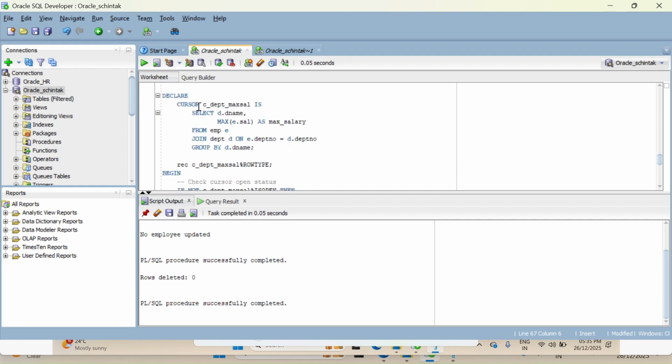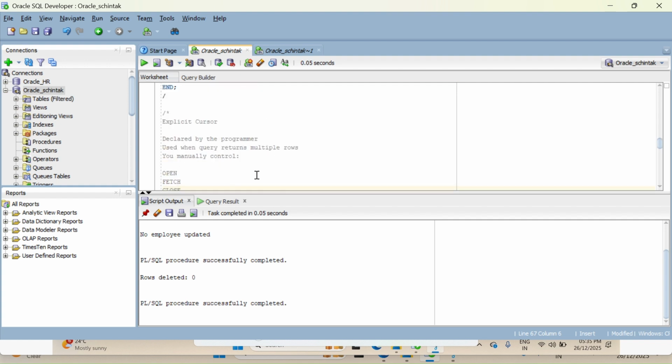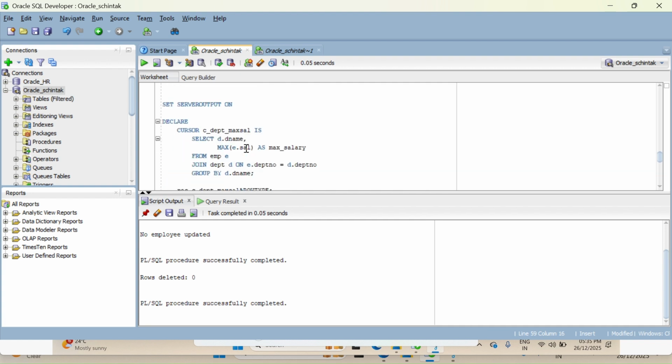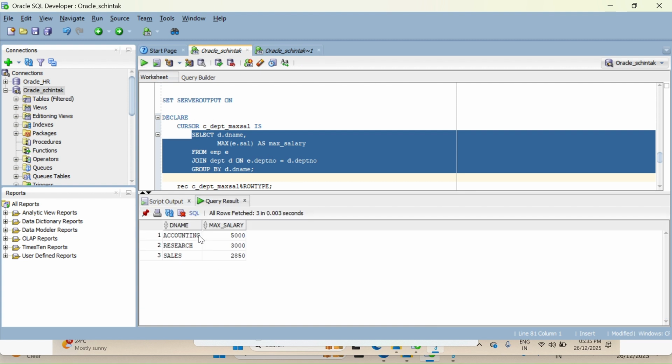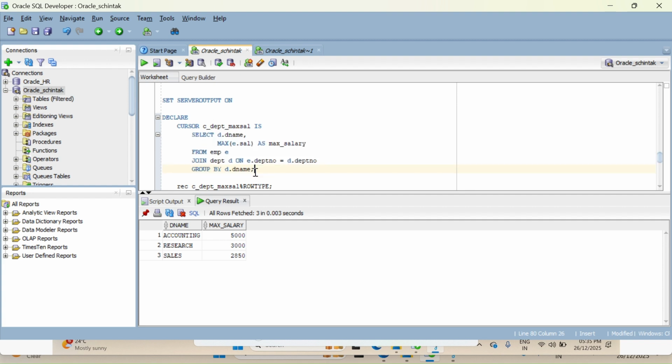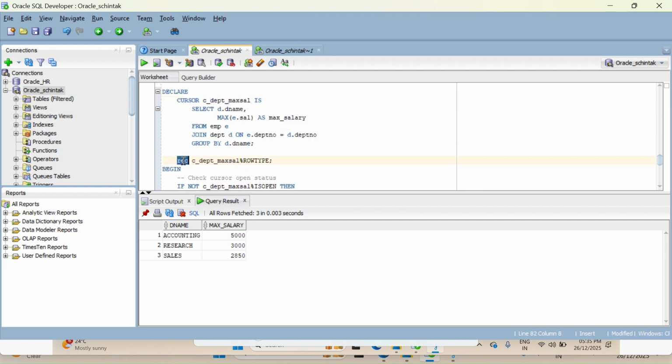Let me show you here. Just now I explained that when a query returns multiple rows, the explicit cursor will be helpful. Here I am declaring the cursor object. Whatever the query result, here you can see the department-wise maximum salary. I am trying to store this department-wise maximum salary result into this cursor object.